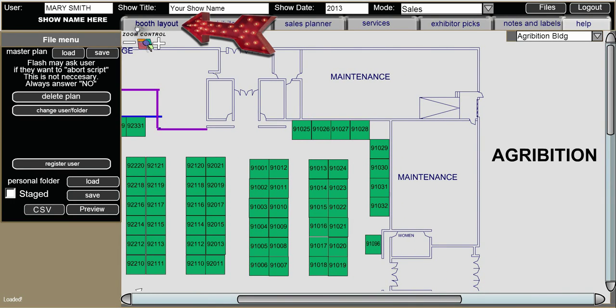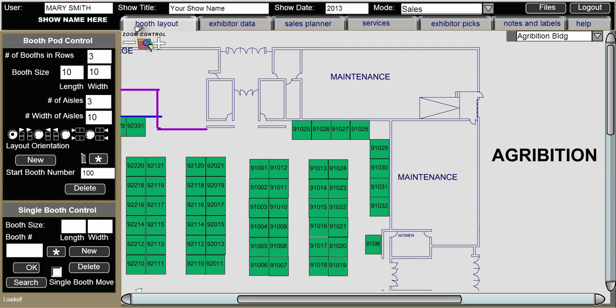Now, to edit some booths, we first click our Booth Layout tab, and that brings up two different kinds of booth controls. One is our Booth Pod control, which is how we lay out groups of booths and automatically number them. And then we have the Single Booth control, which allows us to do our editing, our changing in sizes, our rotation, our relabeling. Now you'll see I'm trying to move this booth and it won't budge. But if I click the Single Booth Move checkbox, then it allows the booth to be moved around.